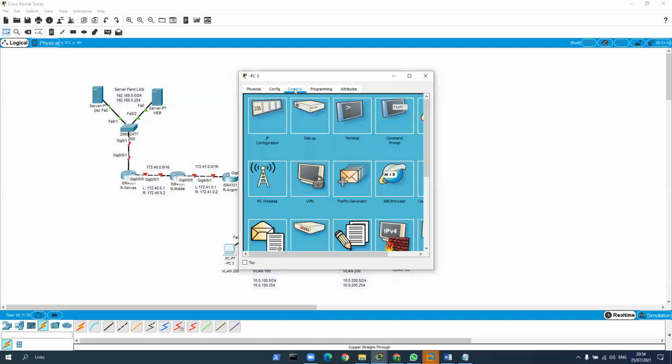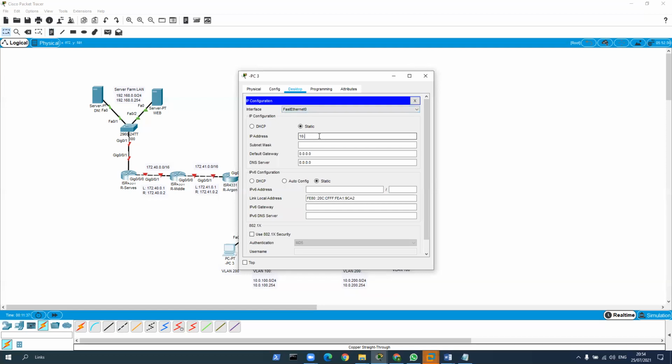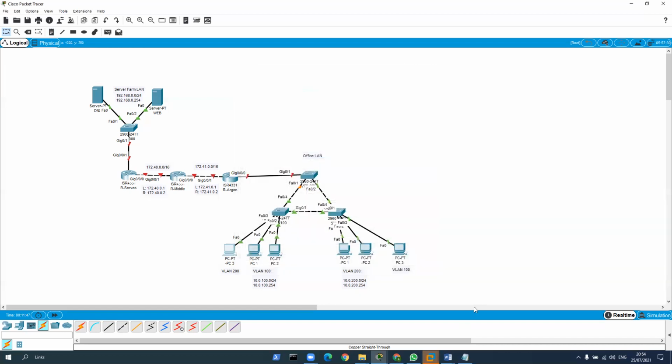And the last one, 10.0.0.203, 255.255.255.0, and 10.0.0.200, 254. And that's it. We give all the computers IP addresses, we give the server's IP addresses. And now let's just configure the switches.